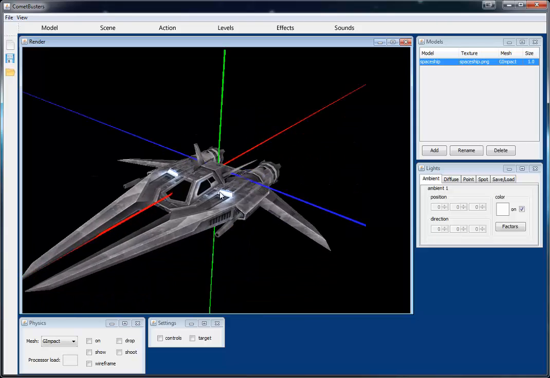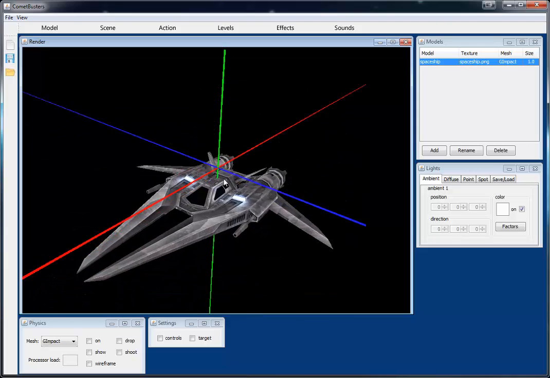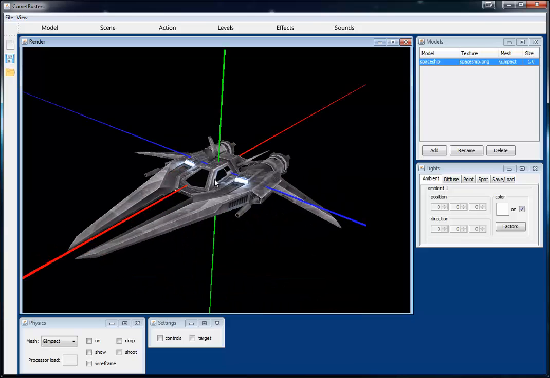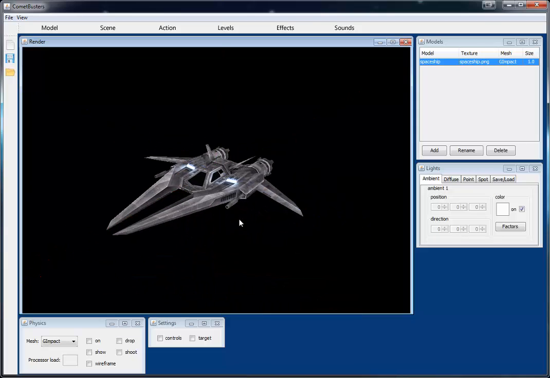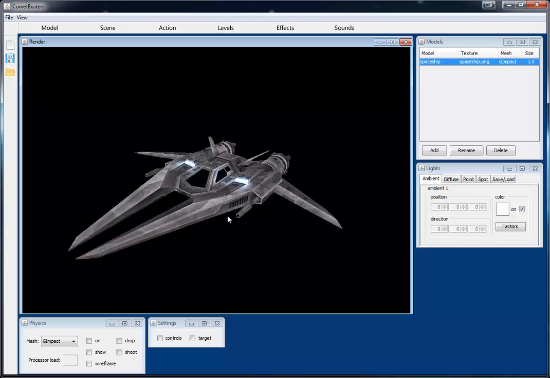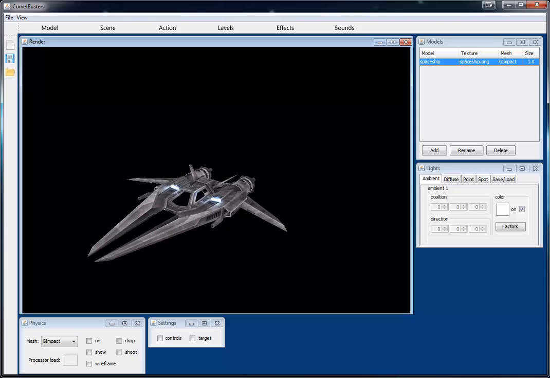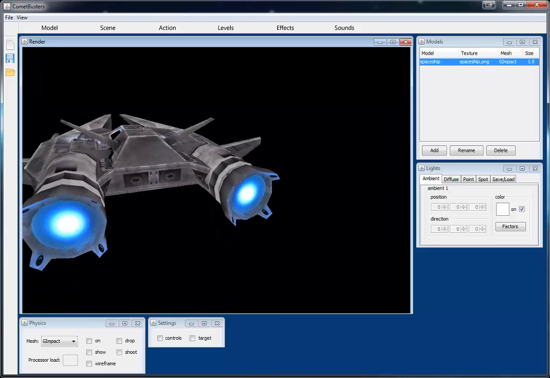If we hold the X, we can move it on the X-axis. Holding down Y moves it on the Y-axis alone, and holding Z moves it on the Z-axis. We can also zoom out and zoom back in. Finally, we can left click to move freely through the scene.